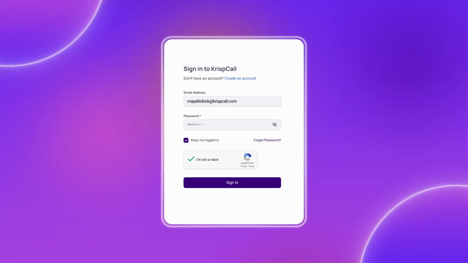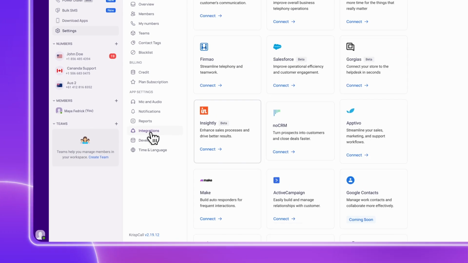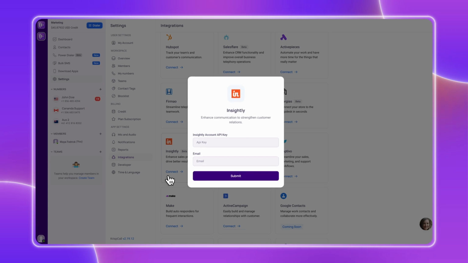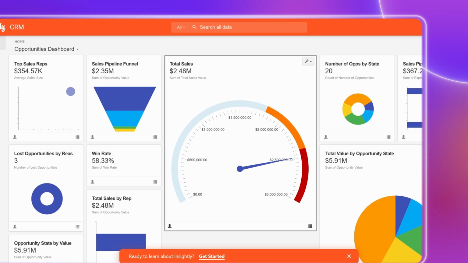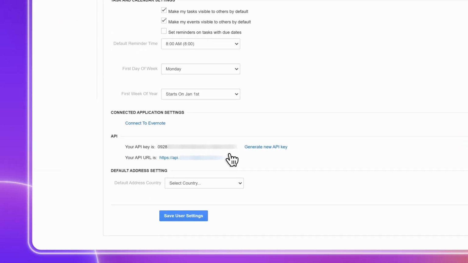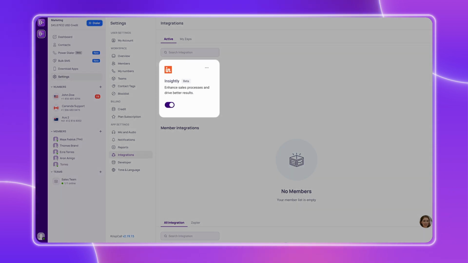Log into your KrispCall account and go to Settings. Navigate to the integrations and search for Insightly. Click to connect, and KrispCall will prompt for your Insightly details. Head over to Insightly, go to your profile, and click on User Settings. Copy your API key and enter it into KrispCall. Great! Your Insightly CRM is now integrated successfully.